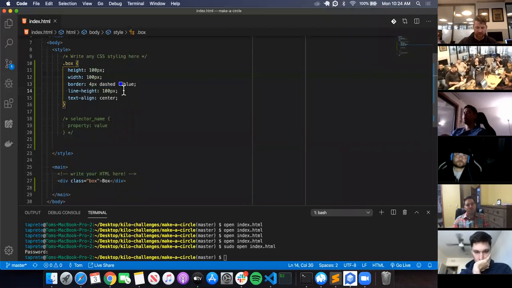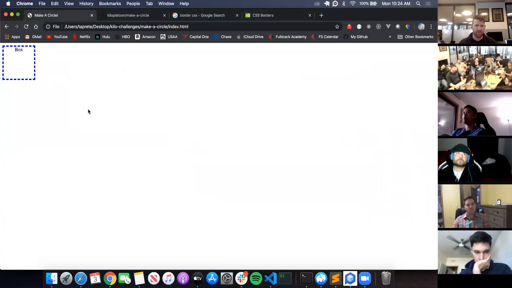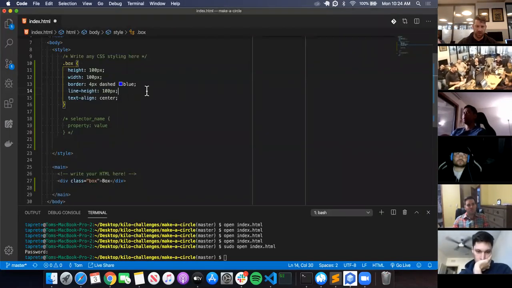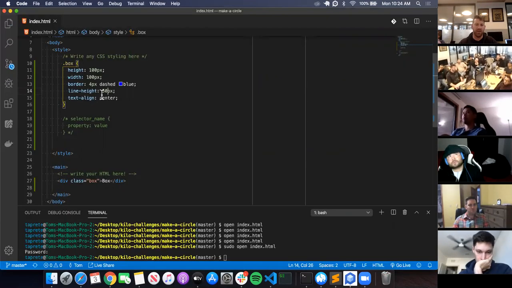I don't know what this line height does. I'm going to comment that out and refresh it. So the line height essentially centers the word in the middle of the box. What if I just changed it to 50 pixels? So, okay, it looks like it's a quarter down. 100 pixels. And instead of center, what if I did right?